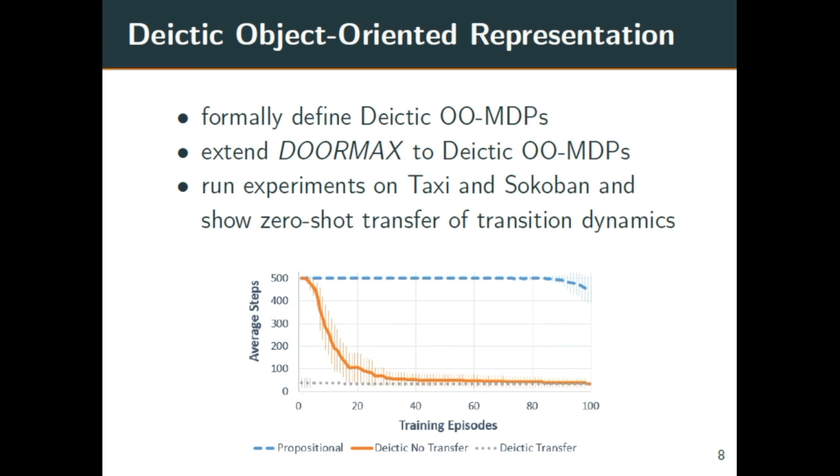In this work, the authors formally define deictic OOMDPs. They extend the DOORMAX algorithm of propositional OOMDPs to deictic OOMDPs, and they run experiments on the Taxi and Sokoban domains, and show that as you add more objects, while under a propositional approach, you get intractable solutions, under the deictic approach you get tractable solutions.